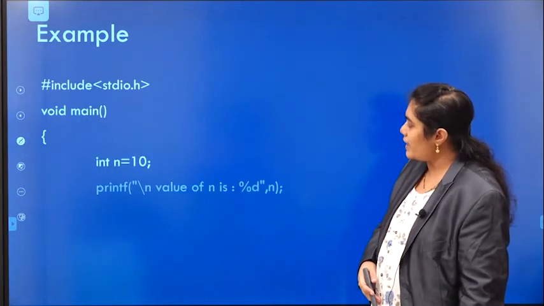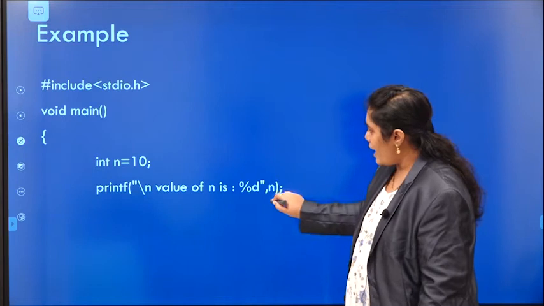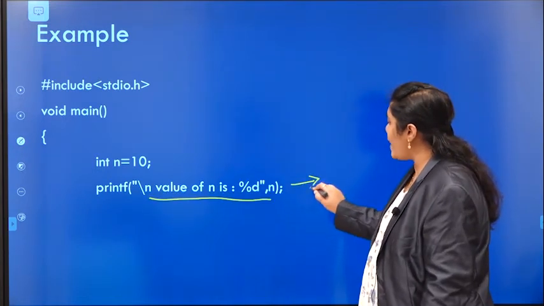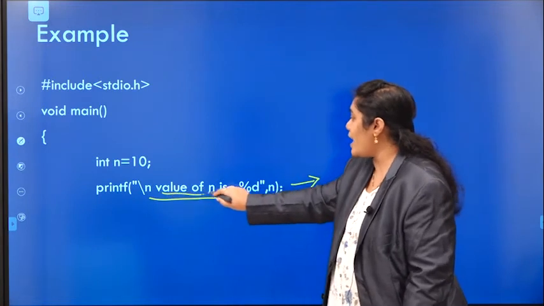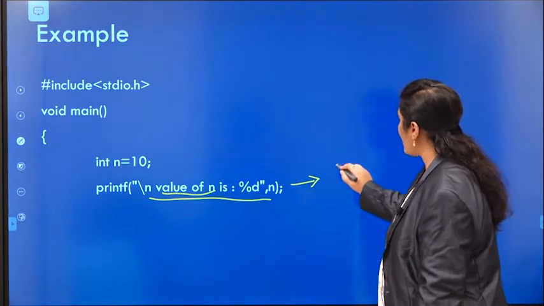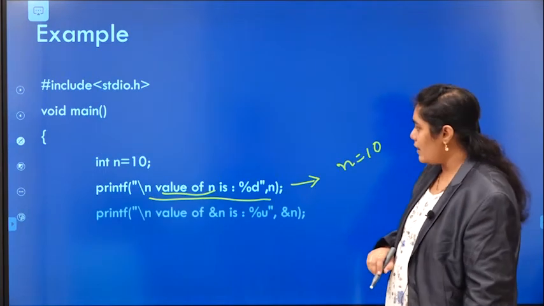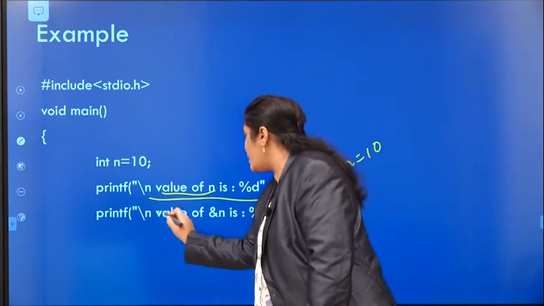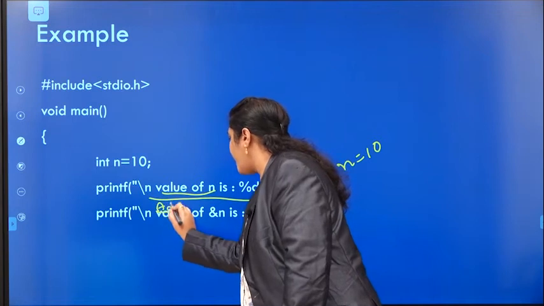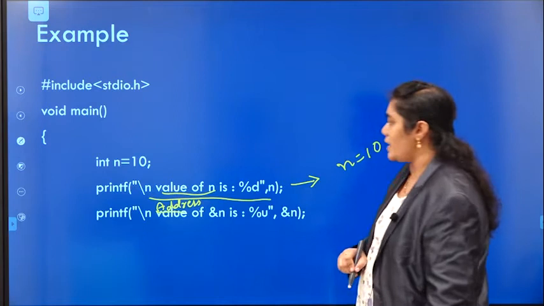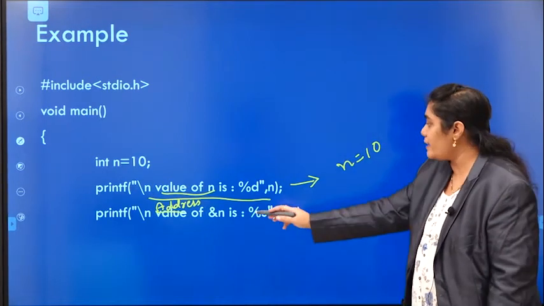Here I declared an integer variable, and in this printf statement I am just printing the value of n. So what will be the output? n equals 10 will be displayed, right? And next I want to print the address of n.